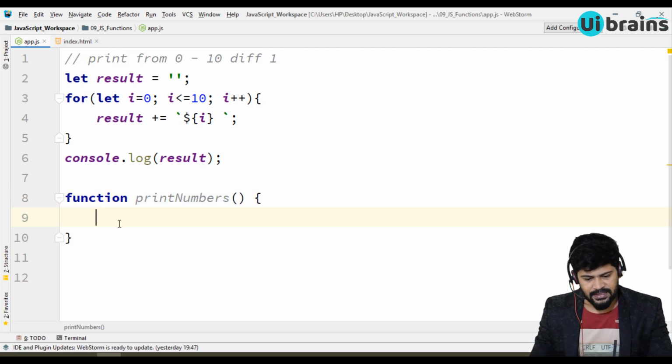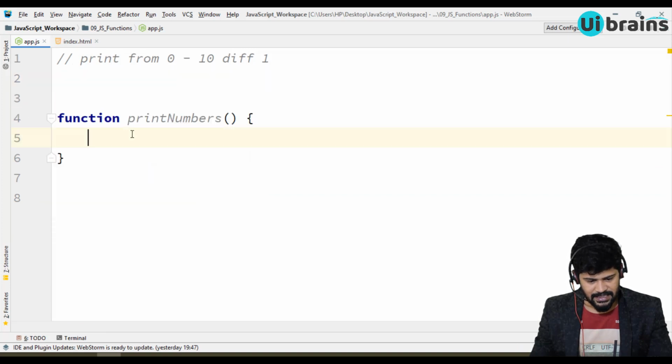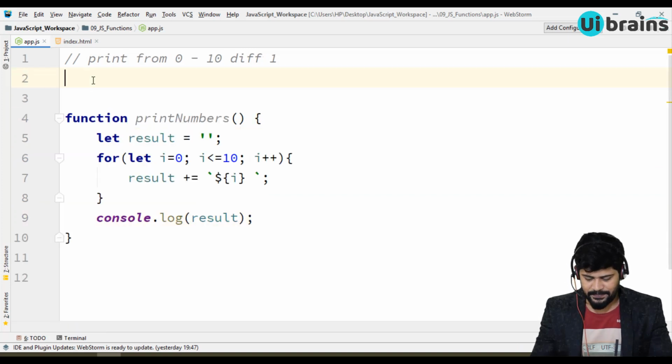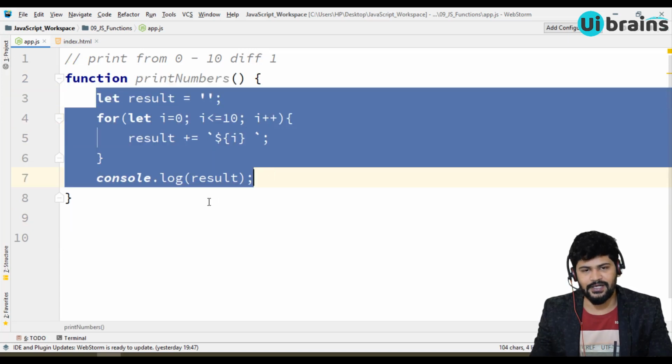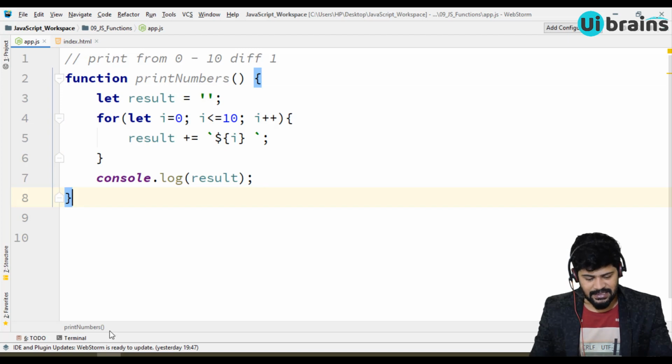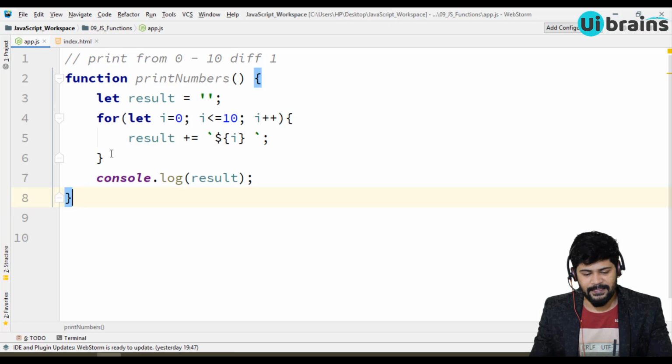Here, let me do one thing. Let me cut this logic and keep it inside. So this is your function. It's a block of statements having some processing logic. Now save it and check the output. You didn't get any output. There is one rule behind this JavaScript function.